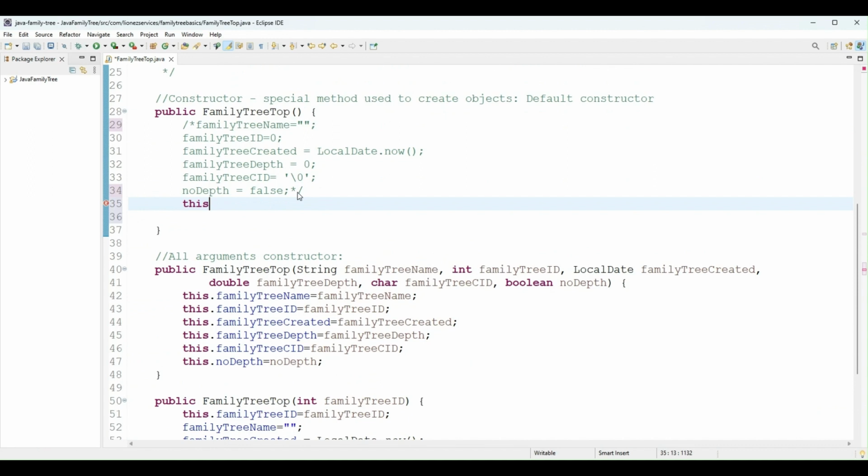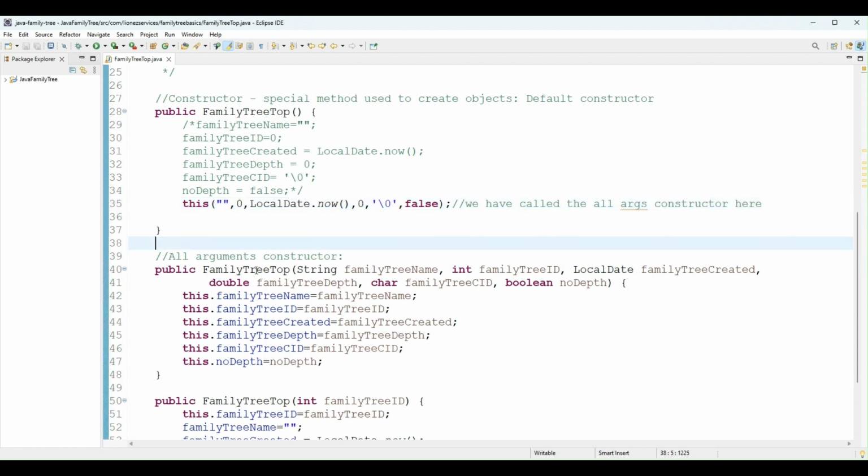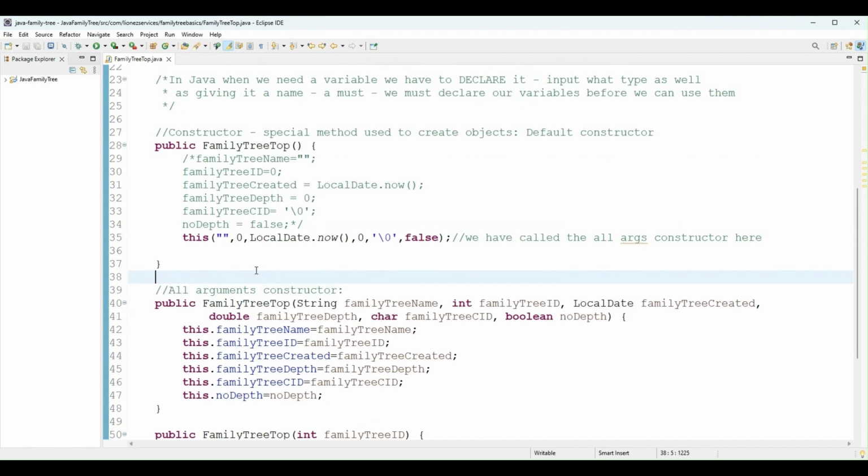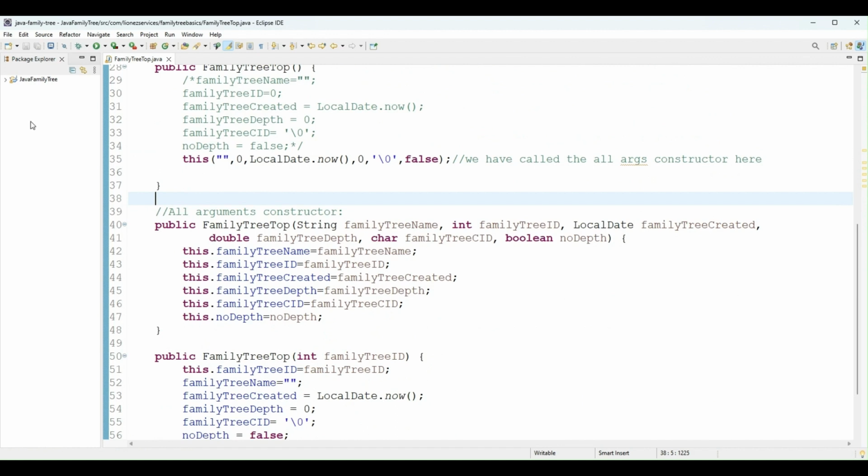We could have used the this keyword with default attribute 0, local date now, 0 again. Oops. We have called the all args constructor here. Right. So now that we know a little more on what constructors are, let's go ahead and create objects.